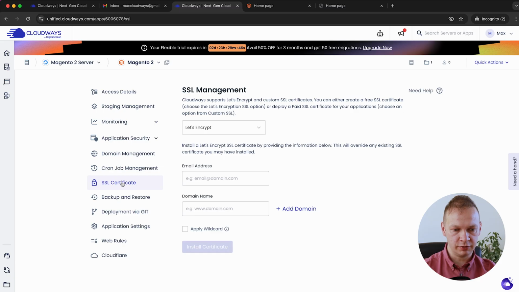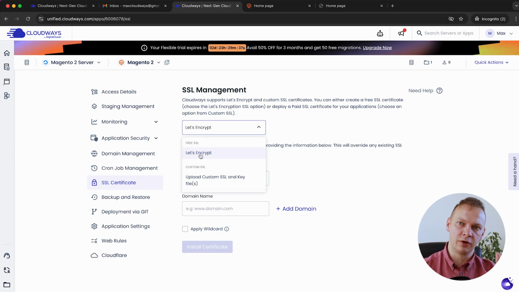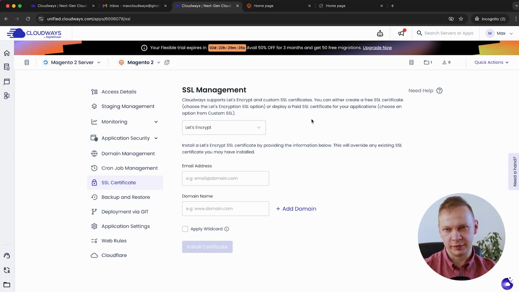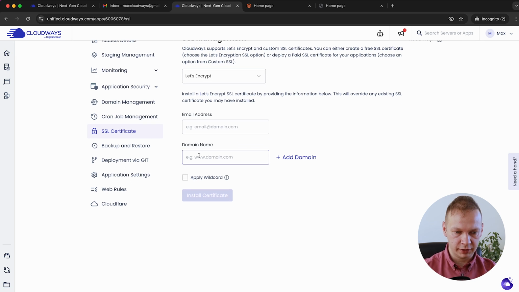So let's go ahead to the Magento 2 application management page. Under SSL certificate, we can use free SSL called Let's Encrypt. It's default SSL certificate provider. And here we can add a domain that we've just added. And click Add Domain.